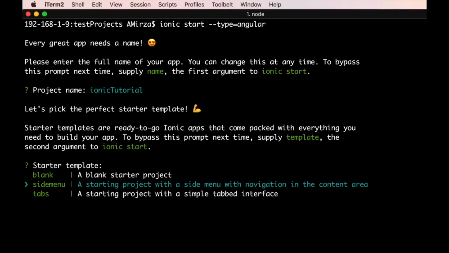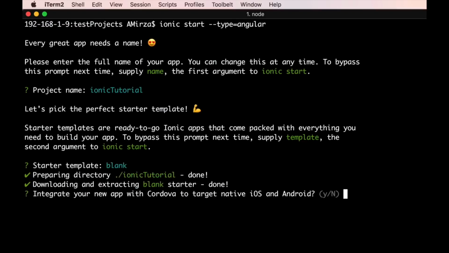But what we want to do here is create a blank template, and then using that template, we want to learn how to implement some components, and after that we will learn how we can create a UI including tabs and the side menu. So we want both in place. So let's get started with the blank template. We're going to select that, and it's going to go and download.